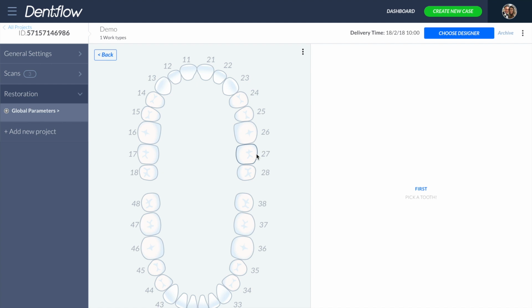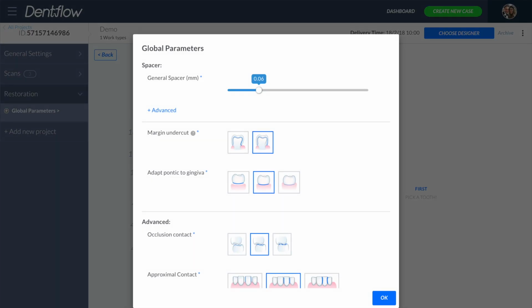Now we will choose the specifics of our restoration, the prescription. The first step is to set any global parameters. These are parameters that will affect all areas of the design. For example, spacer, undercuts to open the margin or keep it closed, pontic style, touching the gingiva or not, different contact points, etc.